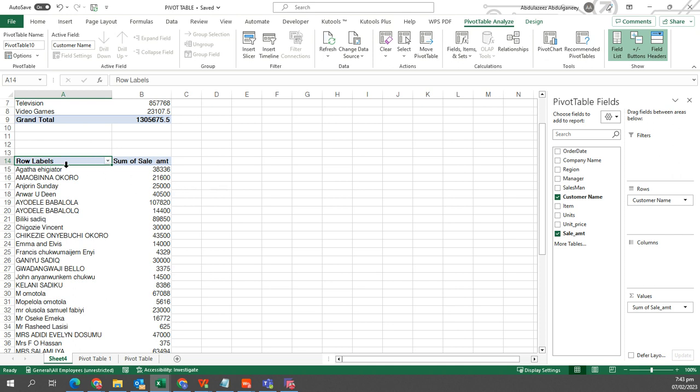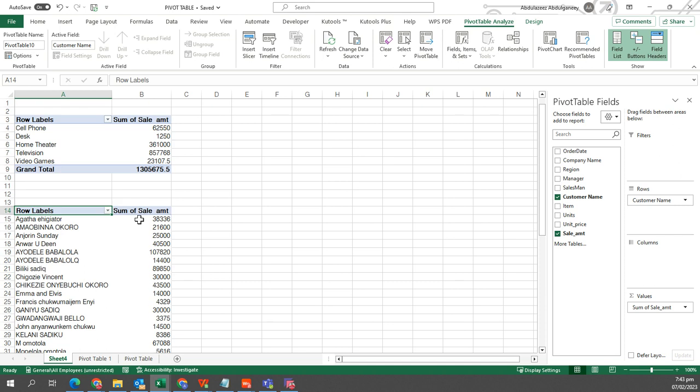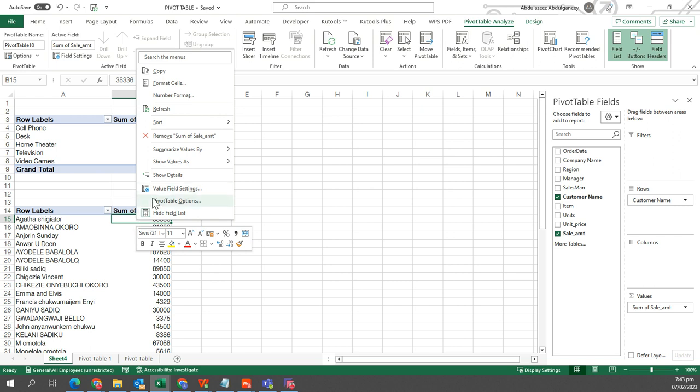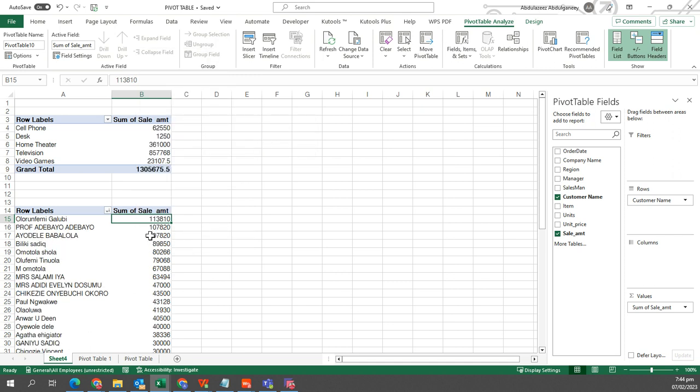So I already know these are the amounts discovered from each customer. You might decide to sort it from the highest to the lowest. How do you do the sorting? You can just right click on your pivot table. You'll say sort from largest to smallest. It has sorted these out.